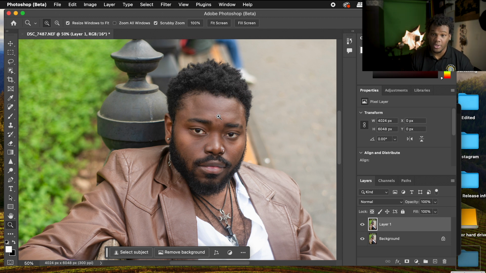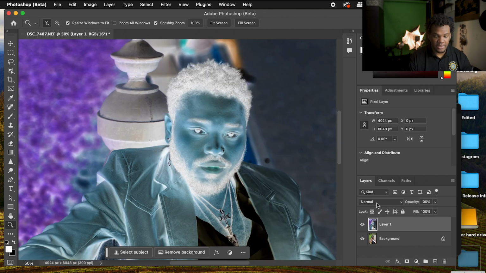So the first thing you wanna do is Command J. You always want to duplicate your layer, in case you don't like it, you could just delete that layer and continue working on the next one. Second thing we're gonna do, Command I. Let's invert that photo. Yes, it looks horrible. I know it doesn't look good. It's gonna look better. Don't worry about it.